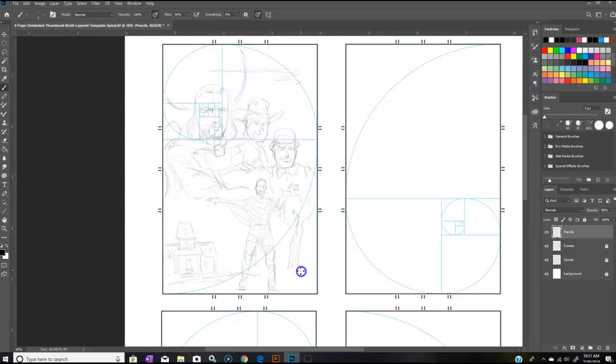And notice too, while I'm doing this, I'm using the spiral. I'm using the spiral to figure out where I should place stuff. Now, I might get rid of that tree eventually, or maybe the house. But that's the beauty of doing thumbnails. You don't have to have everything figured out.